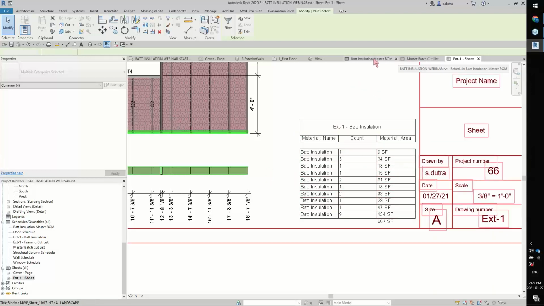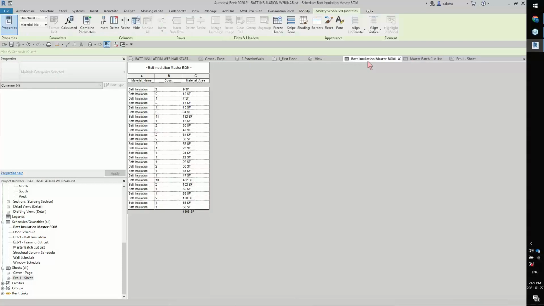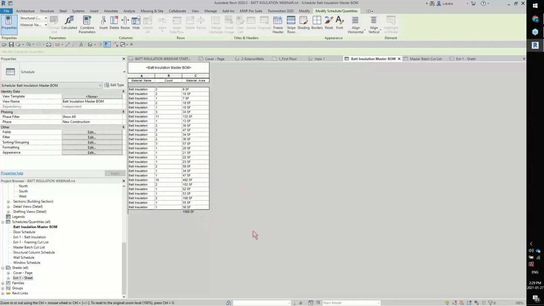And if I come in here into my master BOM, if you remember from before, I have a little over 1,500 square feet so far. And as you populate all of your exterior walls with this insulation, this will grow. And once you finish your project, you can have a count of how much square feet you have in order to place the material you need for your batt insulation.